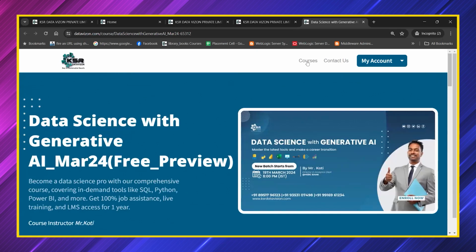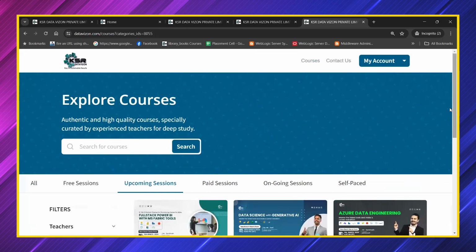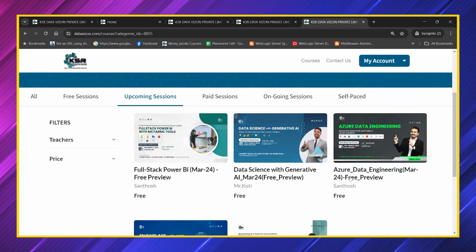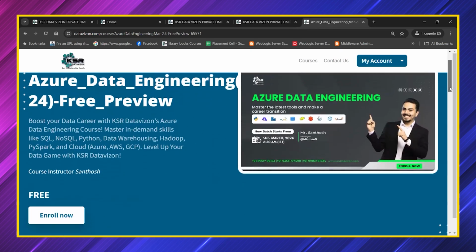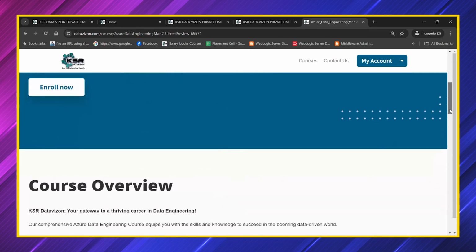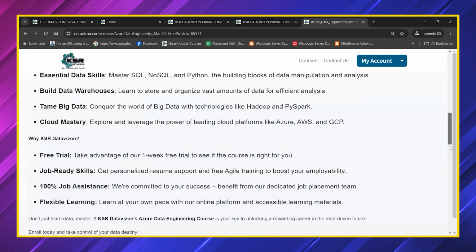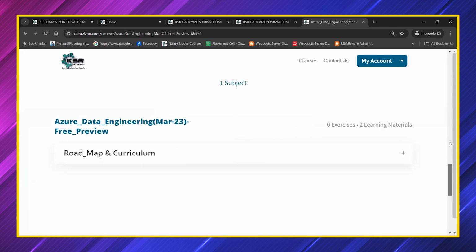Let's go to the other upcoming sessions. Next is Azure Data Engineering, also taught by Santosh. This batch starts on 14th March, a morning 6:30 a.m. batch. The current batch is going on and will finish in another week. He will take the class from morning 6:30 a.m., which is helpful for people in the US, Canada, and India. You can see all the class details.